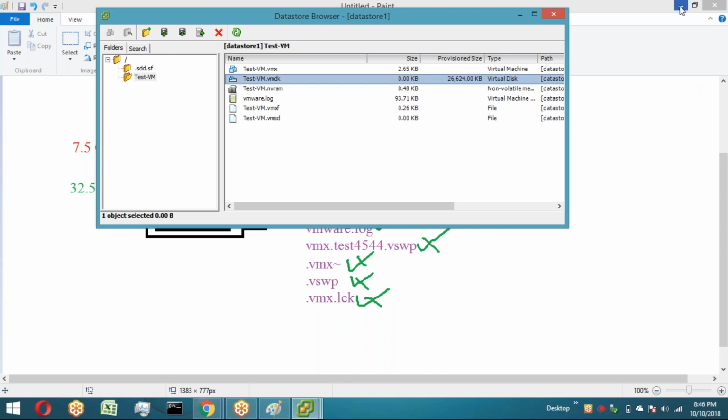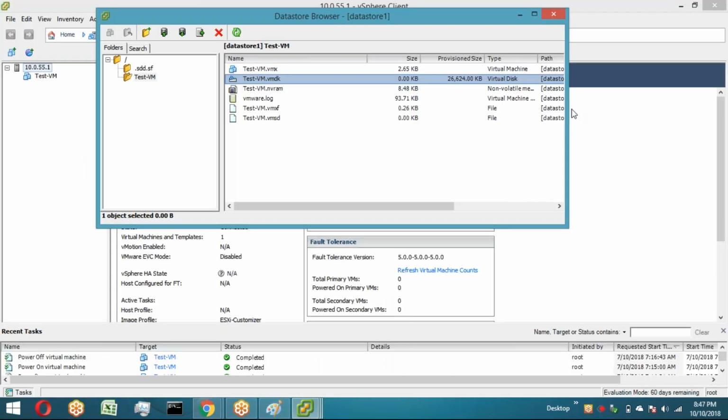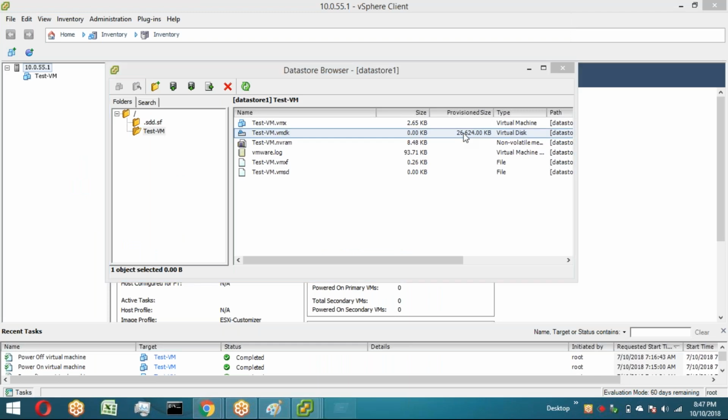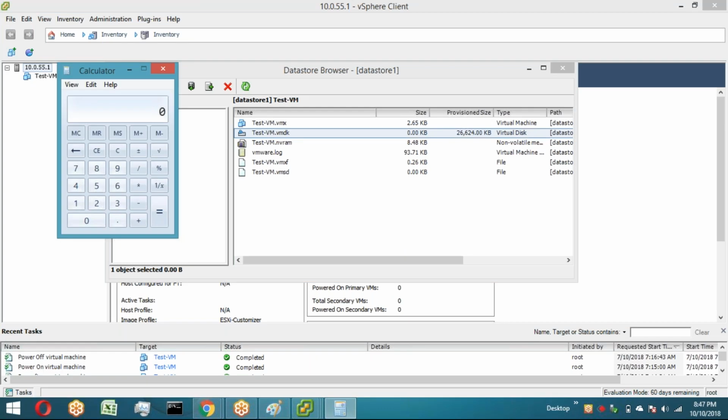Whenever you create a virtual machine, you have a hard drive given to it. The hard drive size you have given is 26 MB. So I can go and say calc, and I'm saying 26624 divided by 1024. It shows you exactly 26 MB, which is the actual size of it. Pretty much understandable. This is the hard disk file.